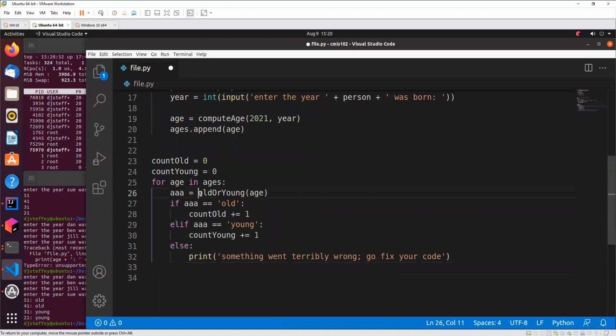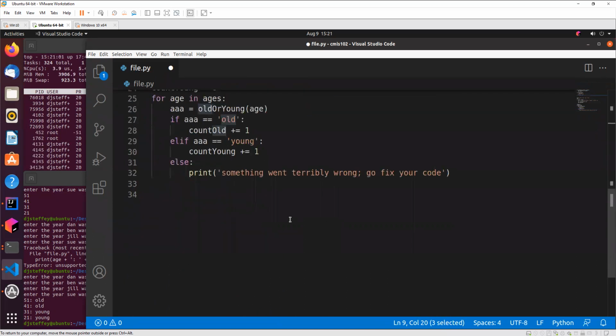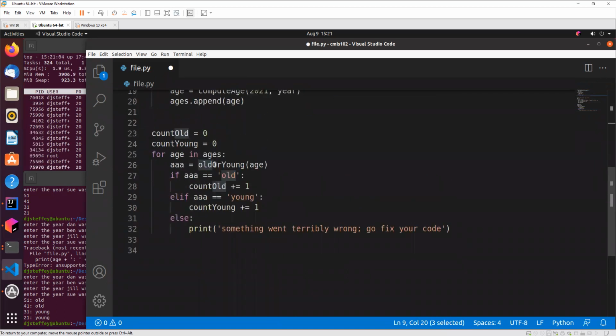AAA is just the return value from old or young. We've already looked and saw that old or young only returns young or old. It doesn't return anything else. So if AAA is equal to whatever that's returning, we're saying, is it old? Else if, is it young? If it's anything else, something went wrong with your code or your computer, go get help. Okay. So now after this loop, what do we have?